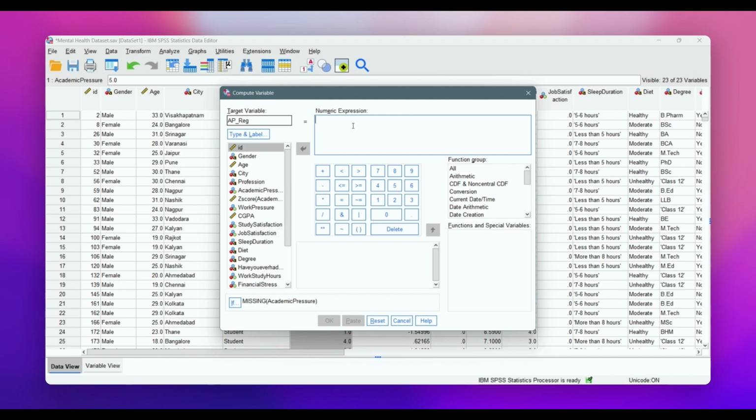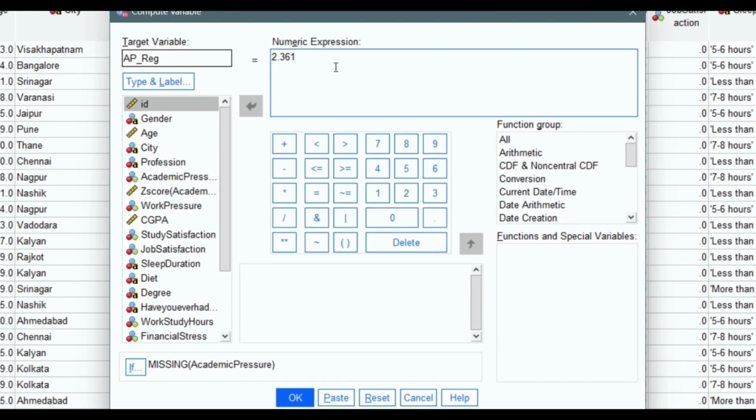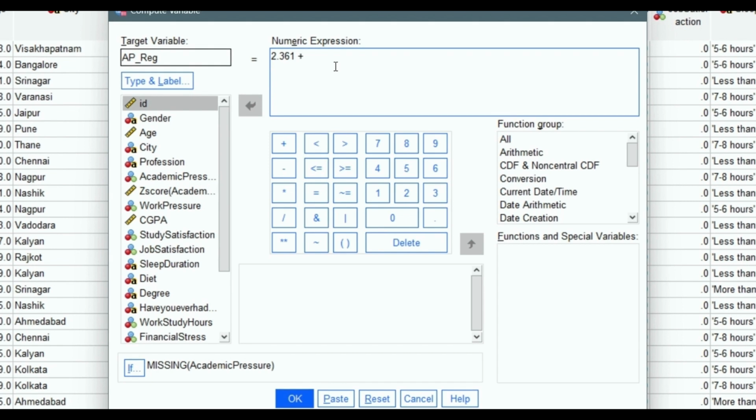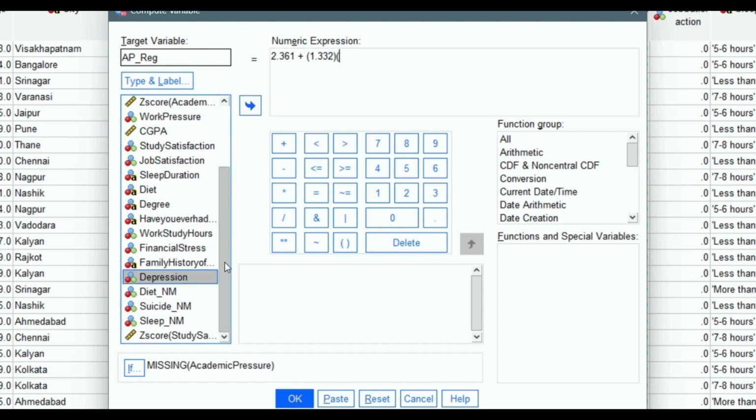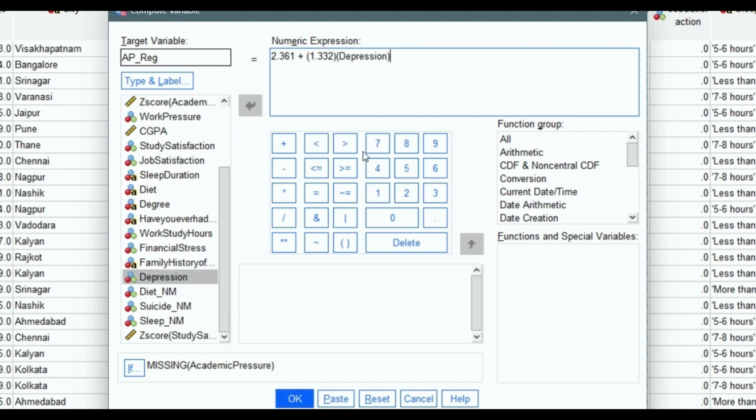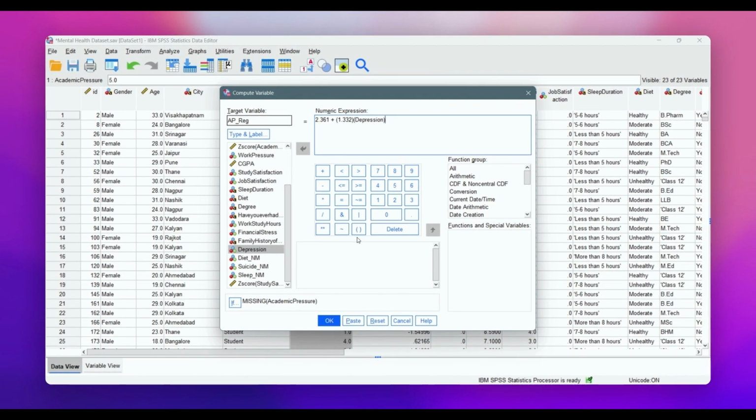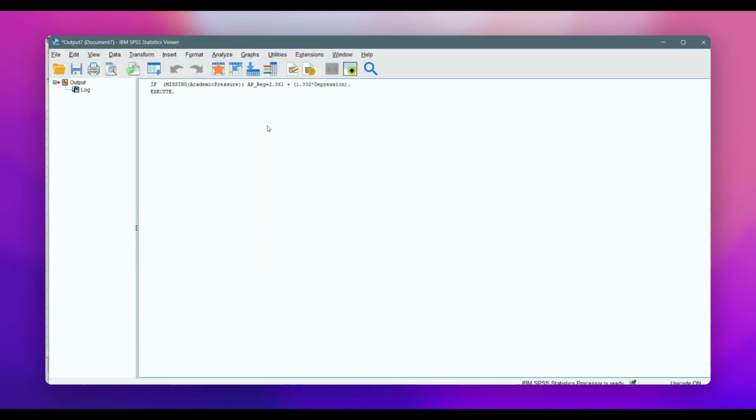We had noted down two coefficients. The first one was the constant, then the coefficient for the depression variable, which was 1.332, and then the depression variable. If you have any doubts regarding how to create an equation for linear regression, you should check out the statistics research video. When we click on this, we will see that it has executed this equation.